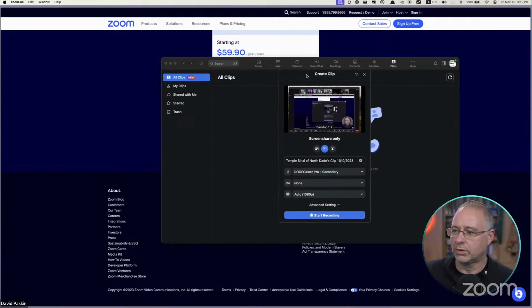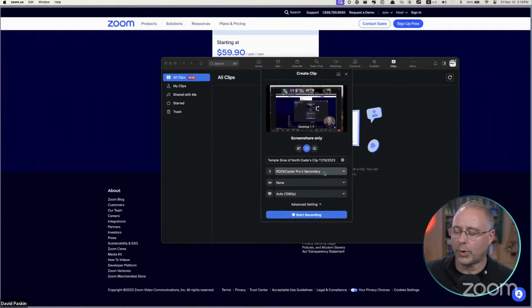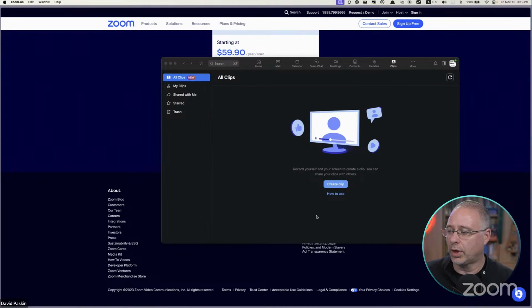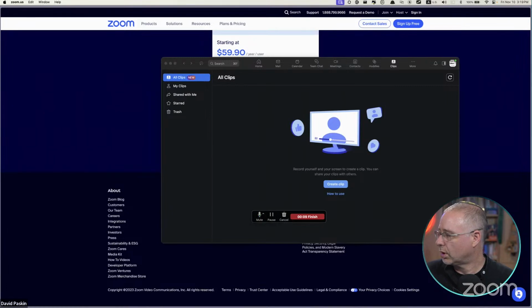So this create clip, I can choose what I want to use. I'm going to use the audio system that I'm in. What camera? If I want to use a PIP, I can choose the camera, and then start recording. I get 3, 2, 1, and now let me pull this over so you can see. You get this little guy. Now, I actually don't know what it's recording. Oh, it's recording this screen, sorry.